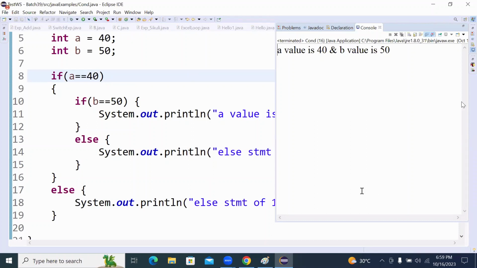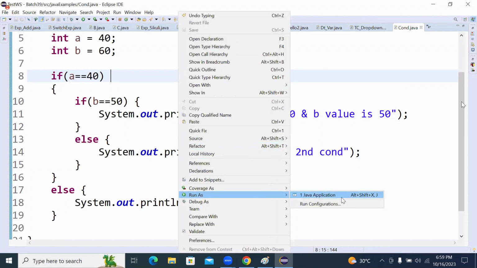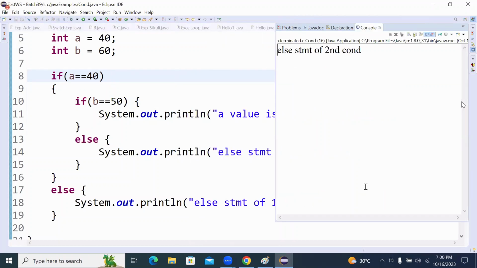Okay. Now assume that the second condition fails. If you run the program, what output will we get? The else statement of the first or second condition? The second condition. You can see that it is printing the else statement of the second condition.